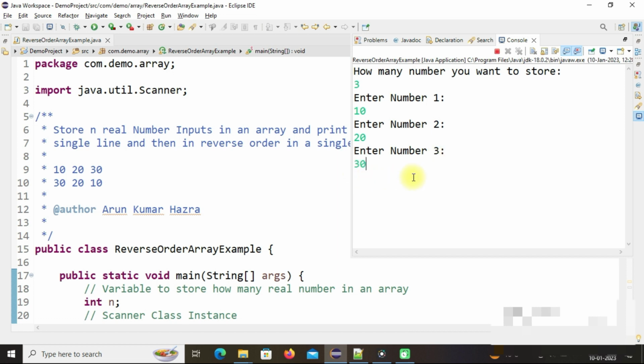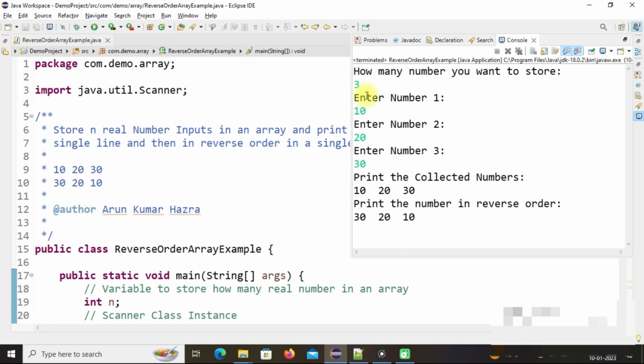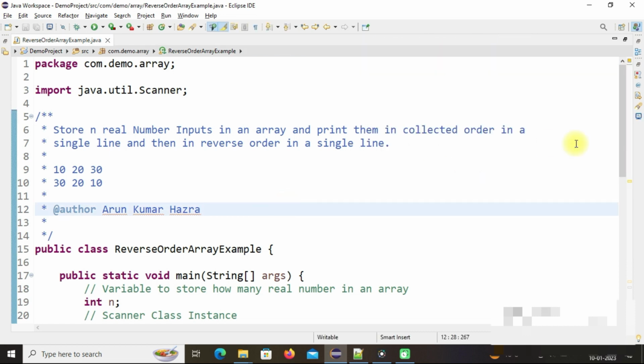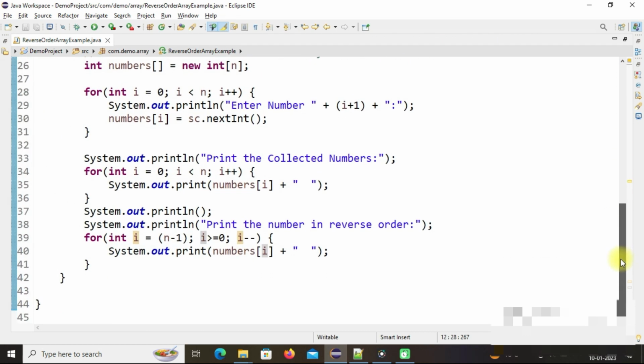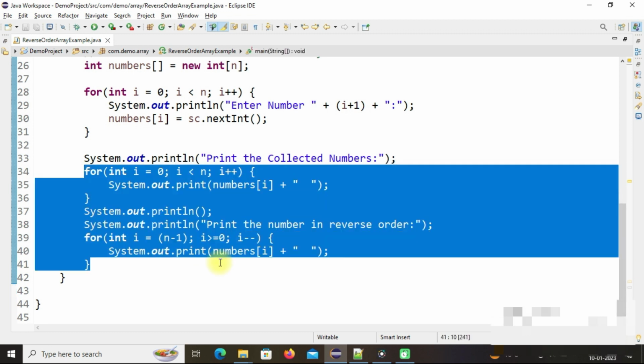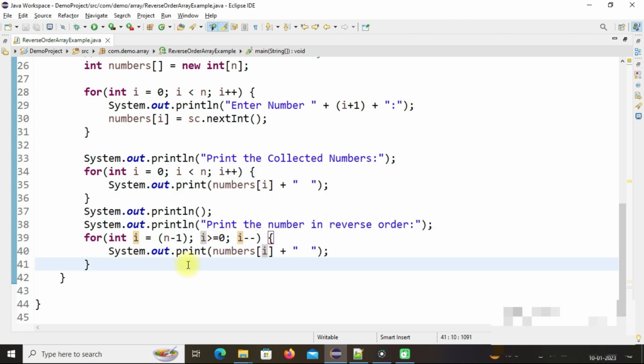It should first print in the collected order: 10, 20, 30. You can see it's coming 10, 20, 30 in a single line, and the second time it gives me the reverse order. You can see it first prints 30, which is the reversed order, then 20, then 10. This way we can store the values in an array and print them in the same order and also in reverse order, just by changing the iteration logic. Hope you can understand the syntax and the concept.